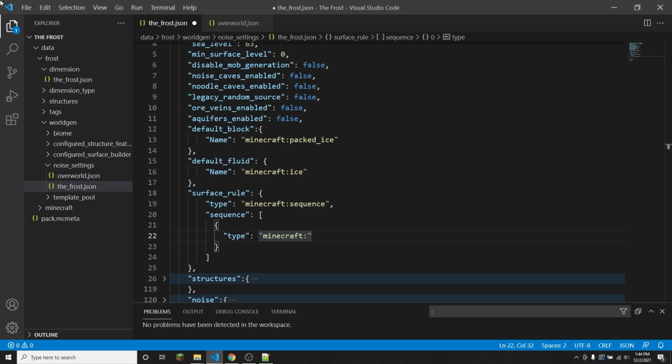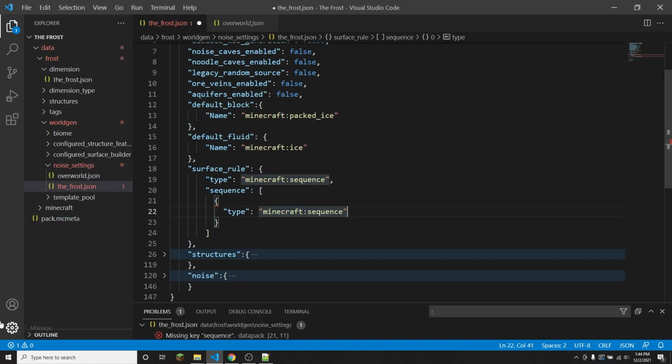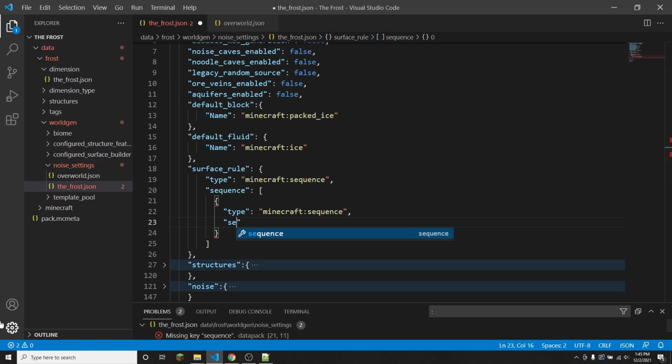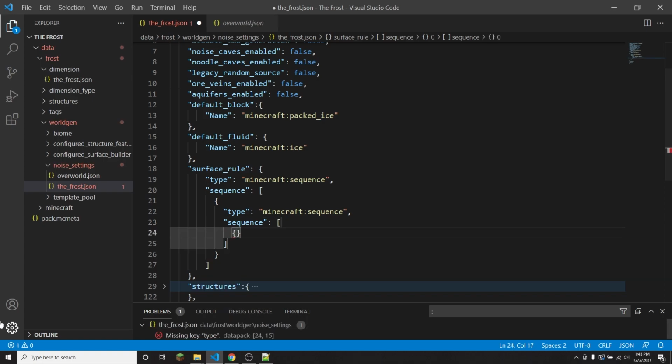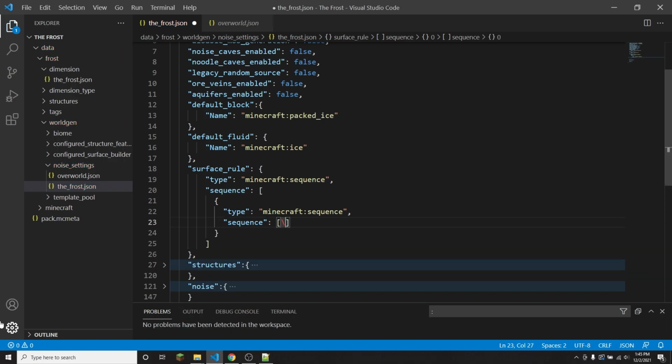So you could always just do sequence and then make another sequence of things, and then of course put sequence and then square brackets, and then inside of there do more stuff, and you basically have an infinite loop of that if you really wanted to, but that probably isn't what you're going to want to do. You probably don't need to put another sequence inside of your first sequence, but you might, it depends.